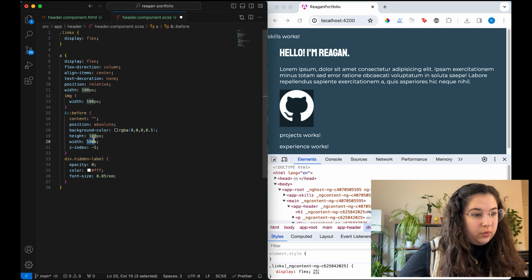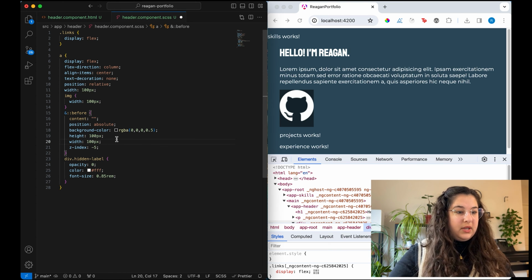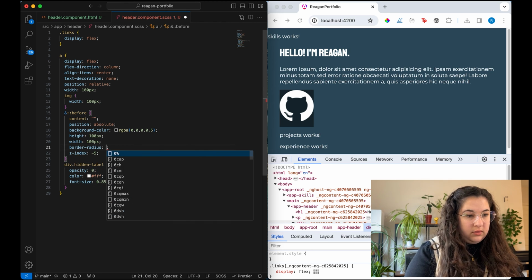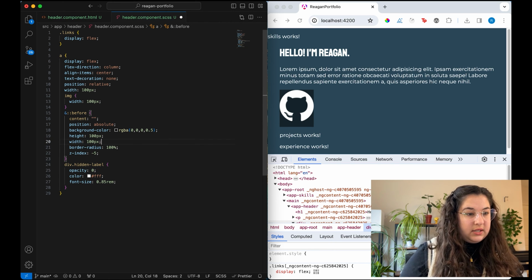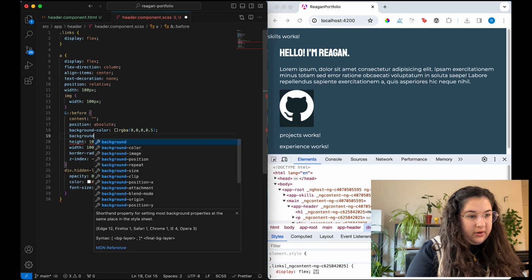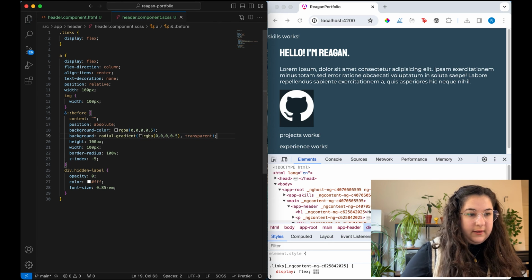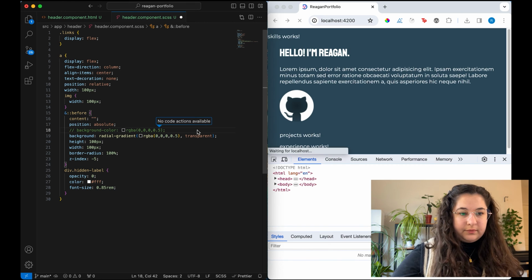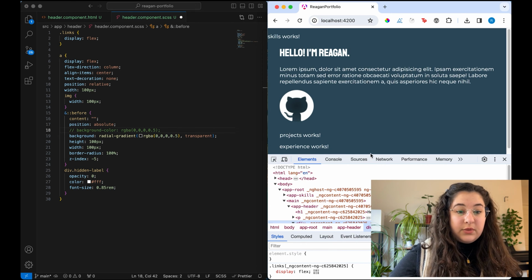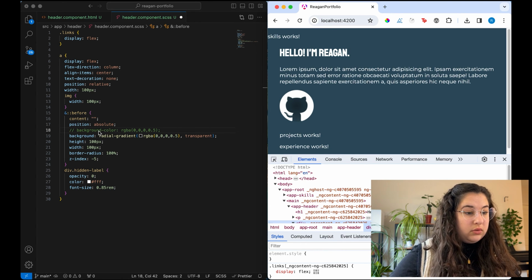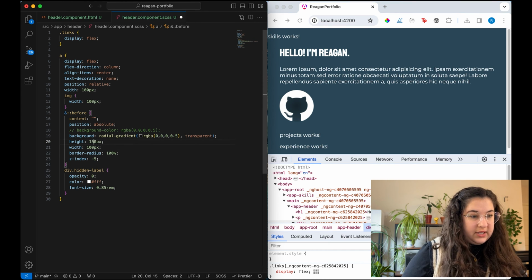We'll set the height and width of the pseudo element to also be 100. Border radius 100%. I'm going to change background color to background and then do a radial gradient that starts out pretty dark, but then goes to transparent. That's what I wanted to do. Okay, cool. Cool, but I want it to extend a little further.